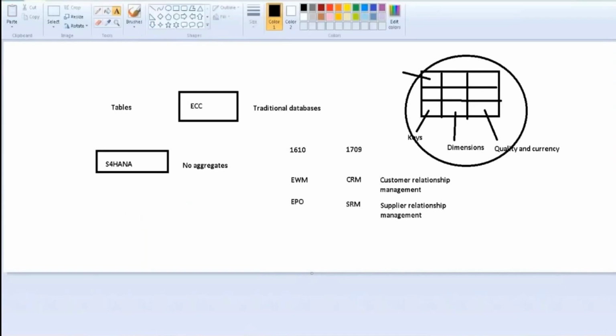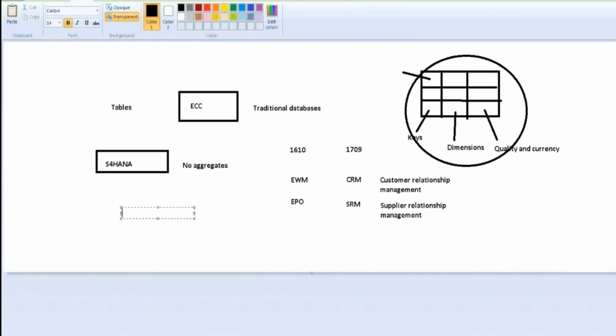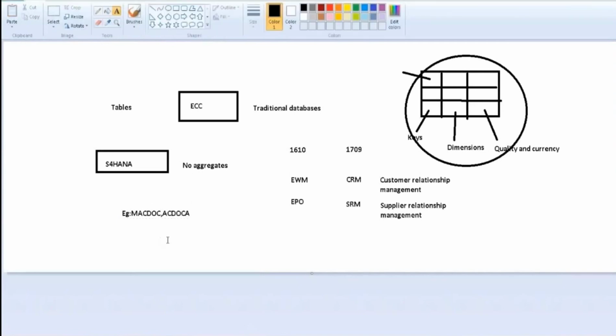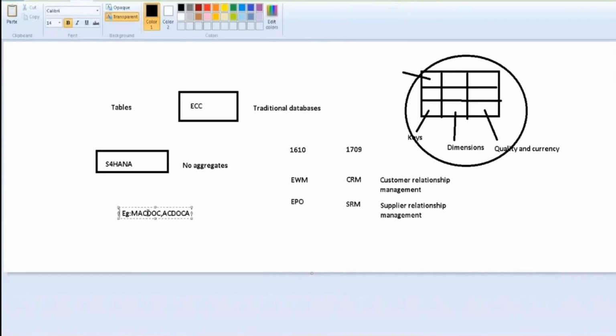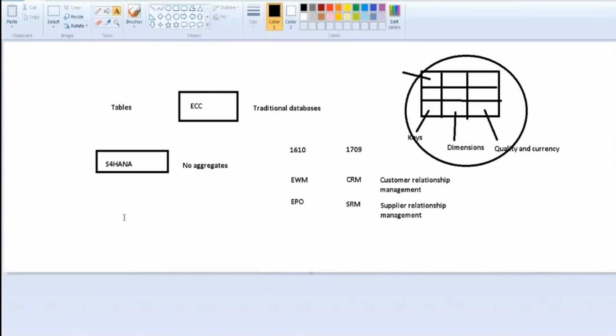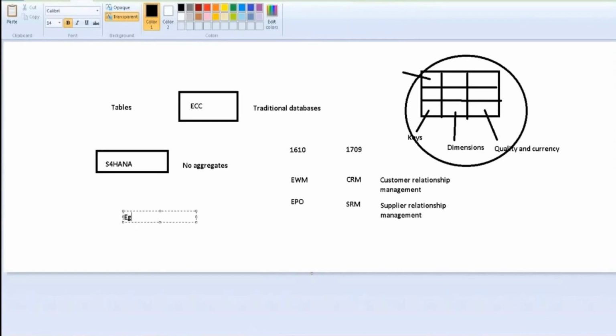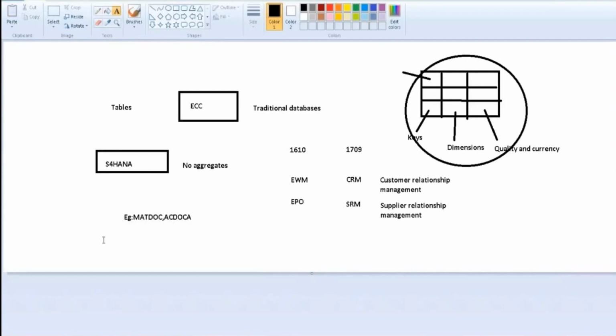For example, you have MATDOC and ACDOCA. The different tables are combined into one single table. So basically, these are transparent tables, MATDOC and ACDOCA. Now all these are transparent tables.